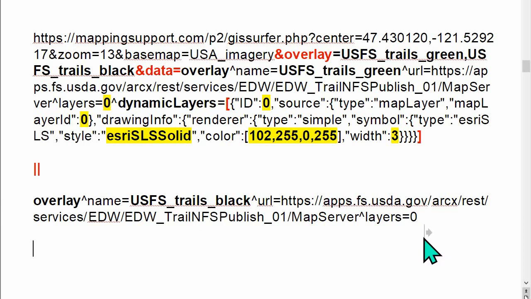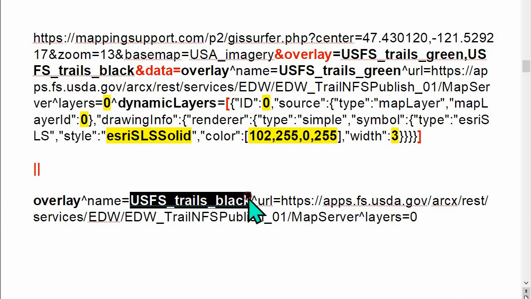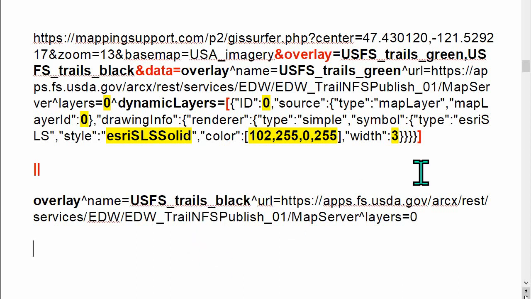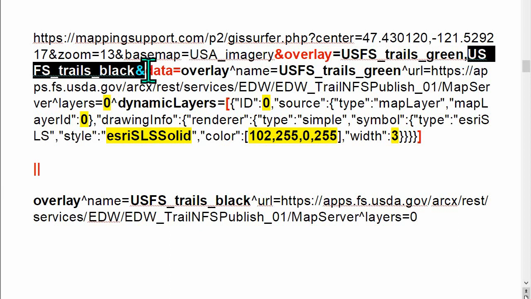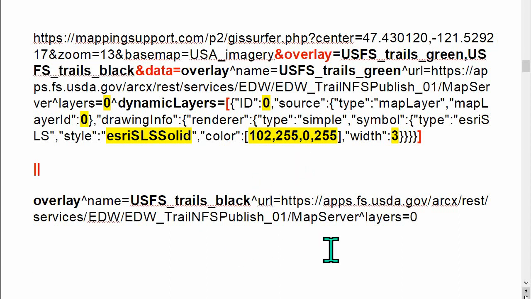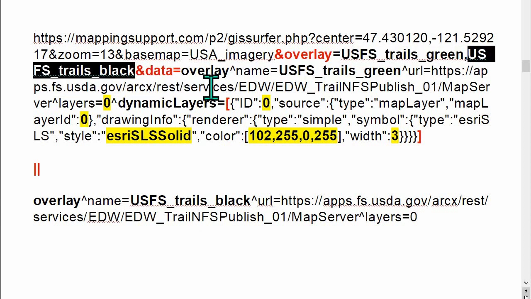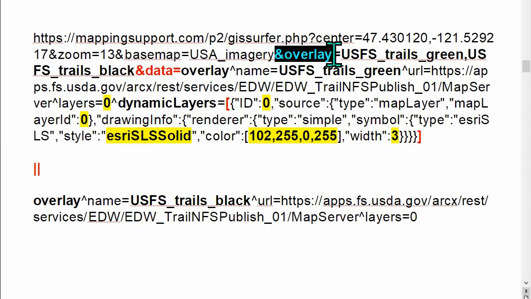Exactly what we want. Now I used a different name here because each overlay has to have a unique name, and because I want the narrow black line overlay to be on when the map opens, I added that name to the overlay parameter right there. And because I want the black line to be on top of the green line, I turn the green line on first before turning the black line on. Overlays are turned on in the order they appear in the overlay parameter.